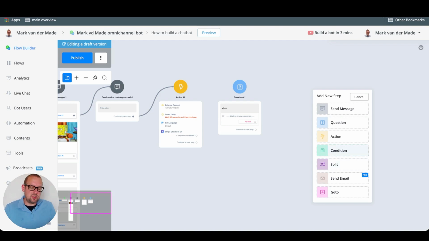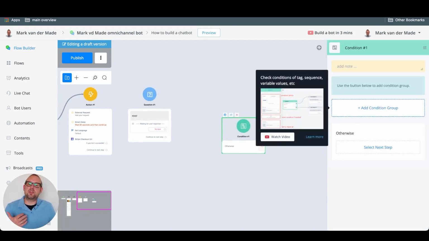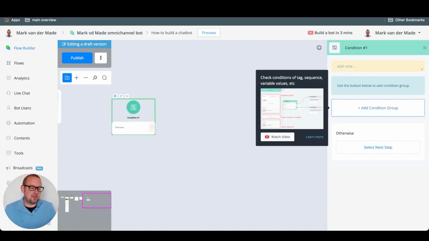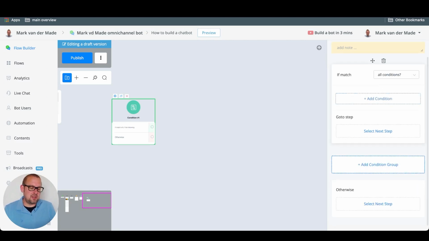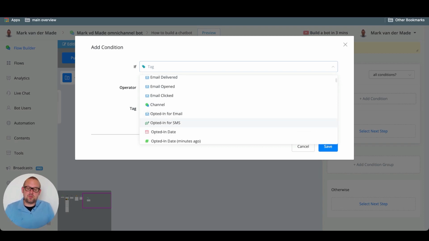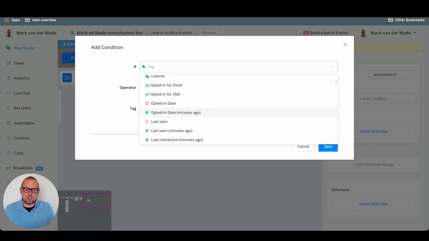If we go towards the conditions, you will see that you have a lot of conditions. Basically, a condition allows you to build some logic inside of your chatbot. So if we press the add condition group and go towards the conditions tab, you have the tag, where you can check for a user that has a specific tag or does not have a specific tag. You have sequence subscription, notification topics, and the email sent, delivered, opened and clicked. You have the channel of interaction on Omni-Channel, this is a condition. Opted in for email, opted in for SMS, opted in for a specific date, or opted in date for minutes ago. You also have last seen, last interaction.